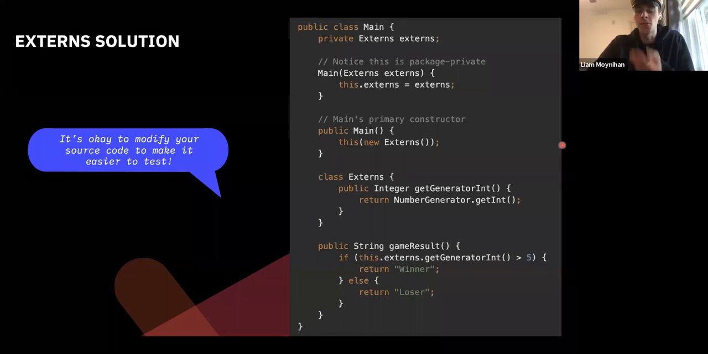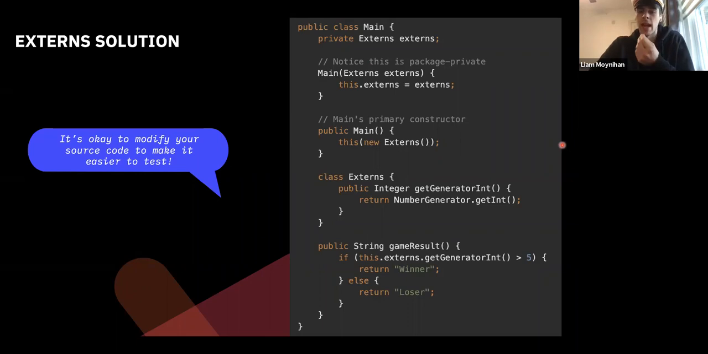And this is one of those patterns. It's a little bit of an interesting idea to wrap your head around, but it's really powerful and lets us get around this static method mocking problem. So what are we doing here?